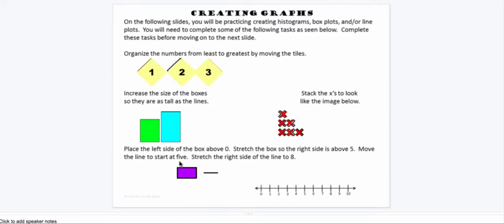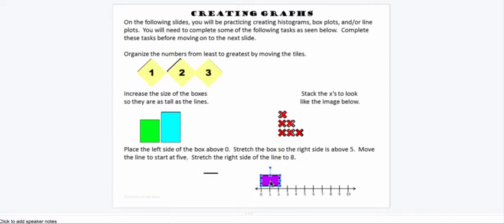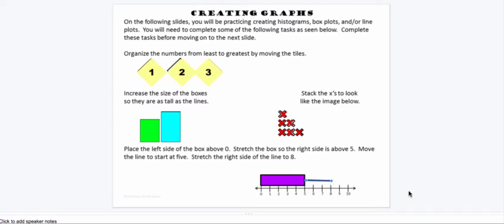Down here it says place the left side of the box at 0. So we're going to drag this box until it's at 0. It says stretch the box so that the right side is above a 5. So we're going to grab that little button at the side and drag it until we make it to 5. It says move the line to start at 5. So it's going to pick up where the box left off, and stretch the right side of the line to 8. So we're going to make it a little bit longer. Those are just some pieces that we can do as we are navigating around and playing with Google Slides.